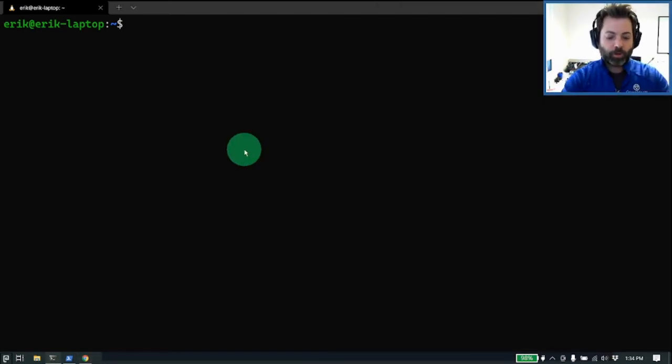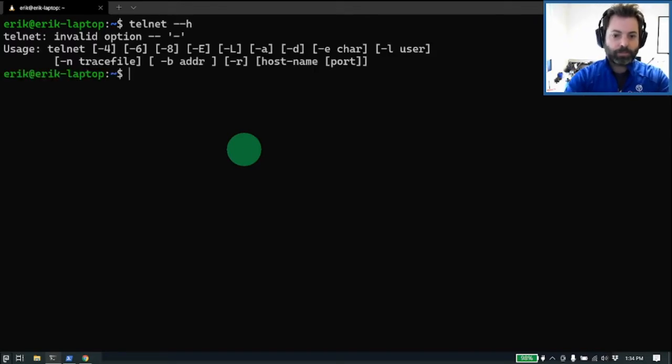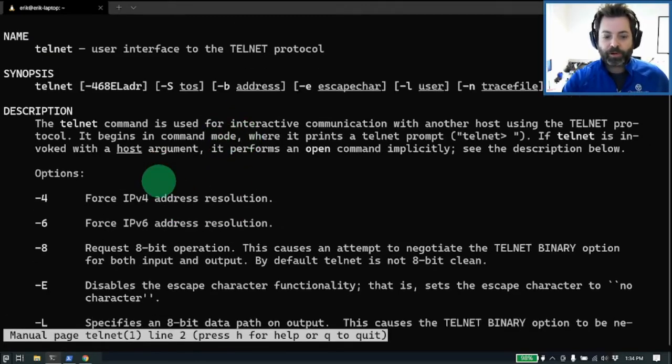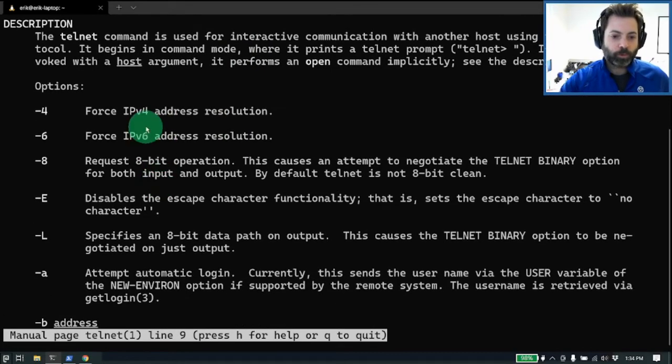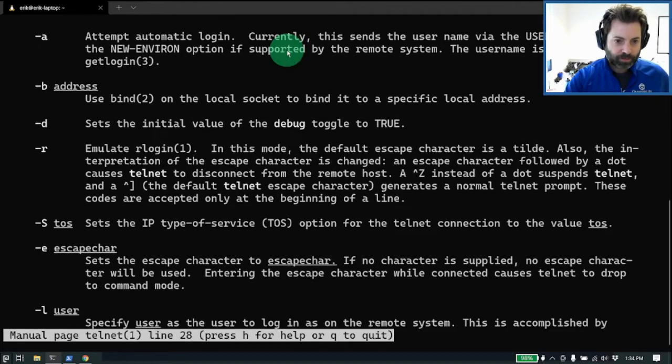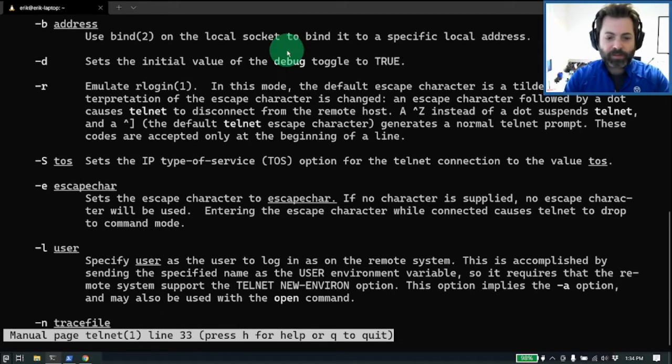Now we could add some formatting in here. So telnet dash dash... man telnet. We're in Linux, not Windows. We have some flags that we could send in. So we could force IPv4 or IPv6. We could basically specify a lot of different things.